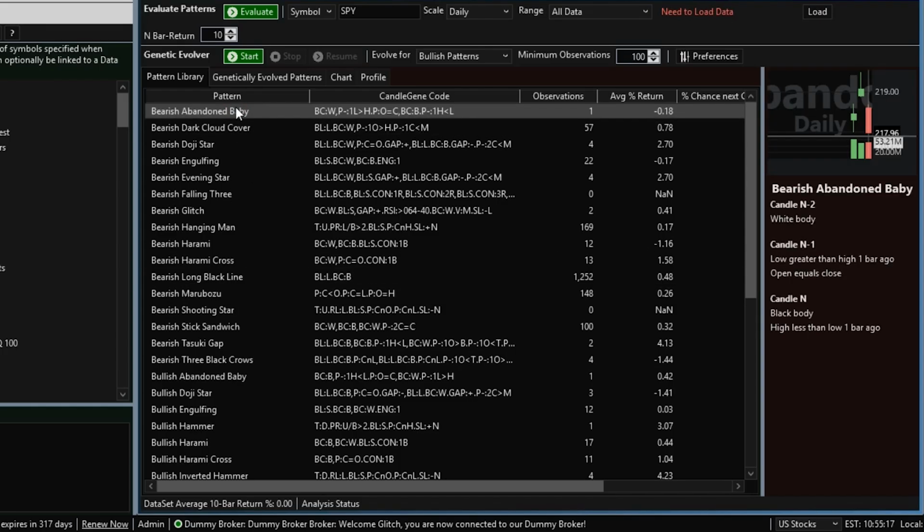When you click on a pattern in the list, its definition is displayed in the panel on the right. This definition describes the candle relationships that make up the pattern, making it easy to understand exactly what the pattern is looking for. Here I clicked the bearish abandoned baby pattern, and we can see it's composed of 3 candles.